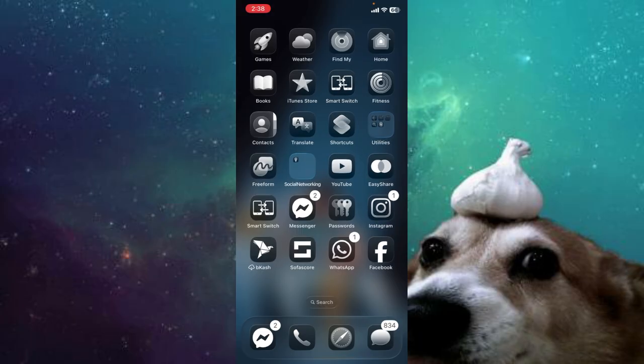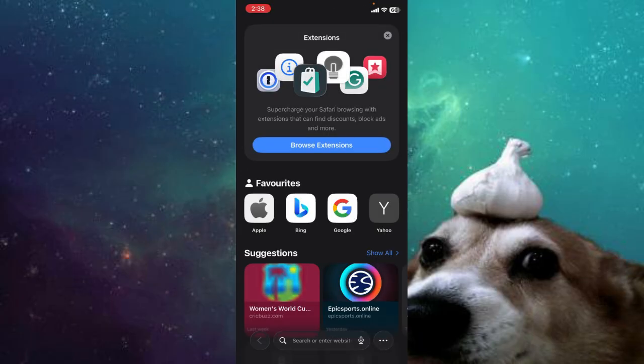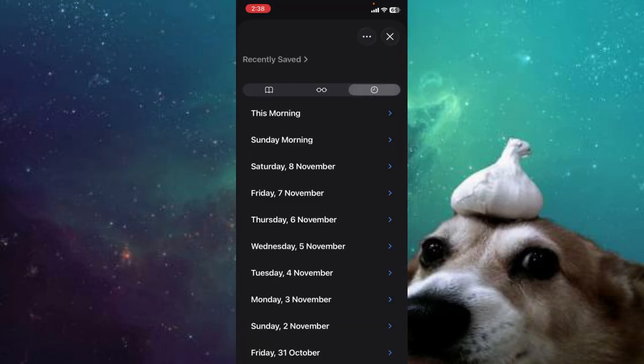First of all, go to your Safari browser, and here on the bottom you can see the three dots. Click it and go to this bookmark option. If you cannot see this bookmark written here, you can just click the icon and select this one, the history option. After that, select the three dots on top, click it, and here you can see the option clear.